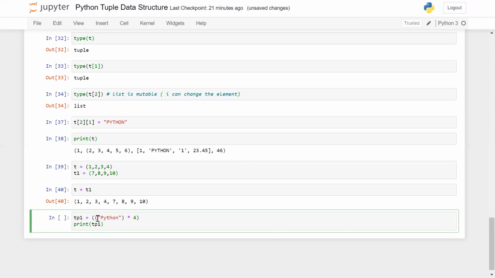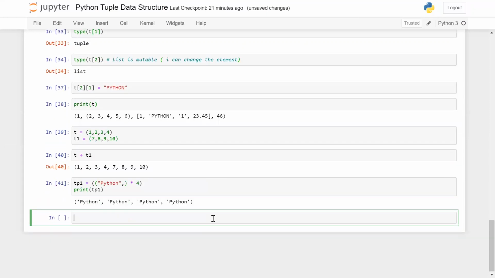For example, this is the representation of a string, right? And if I mention a comma here, now it represents a tuple. So here, what I want is to repeat this particular string 4 times. Okay.